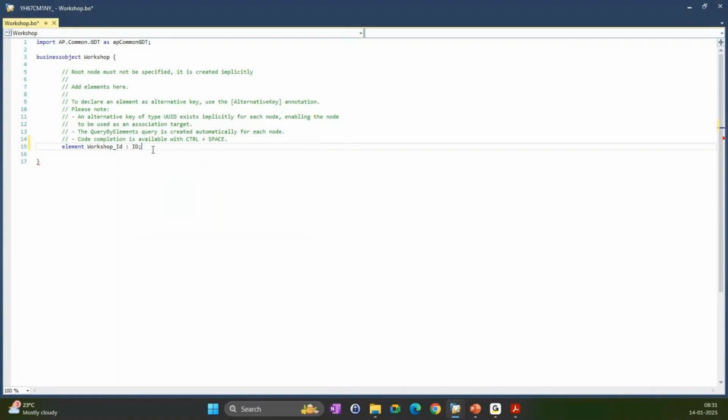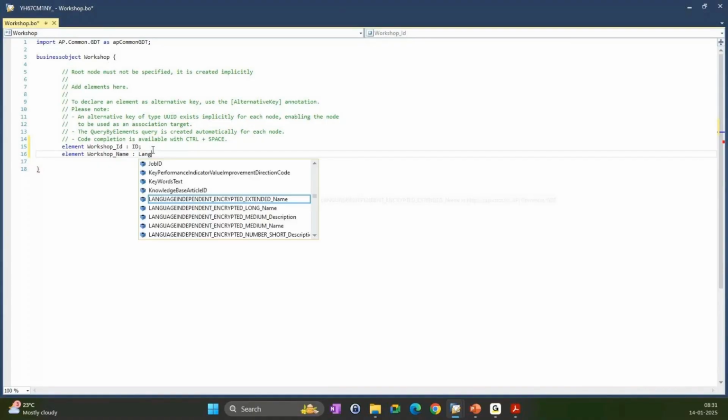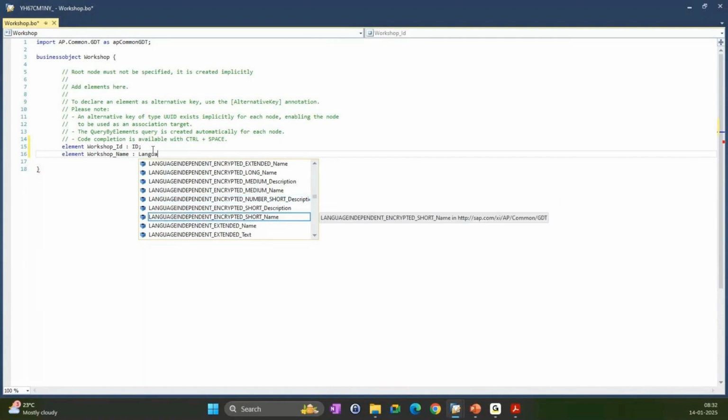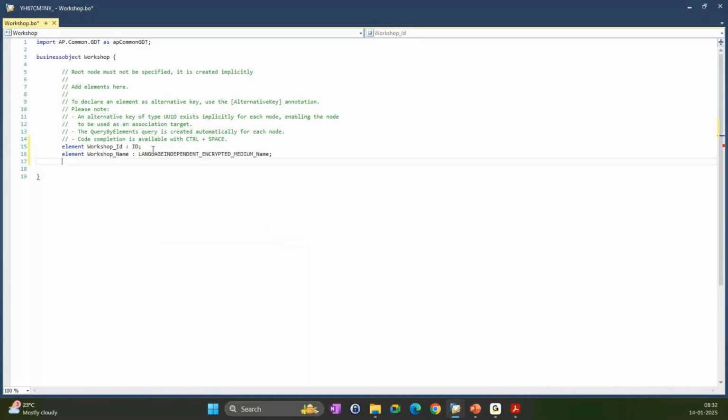Element workshop ID, element workshop name. For custom BOs we have language independent medium name and short name, based on the length restriction. We can check these in the repository explorer. Let's say the maximum length they want is 80 characters or 40 characters. Based on that we can define the names here. I will go with the medium name.